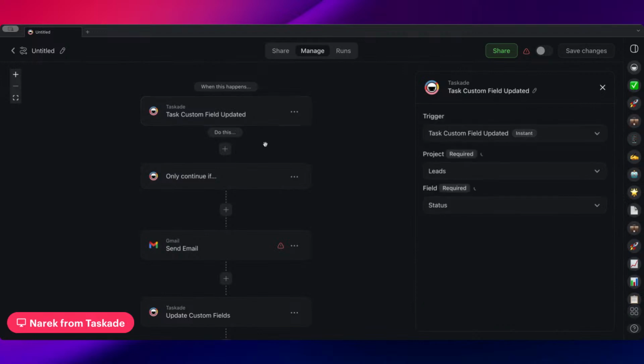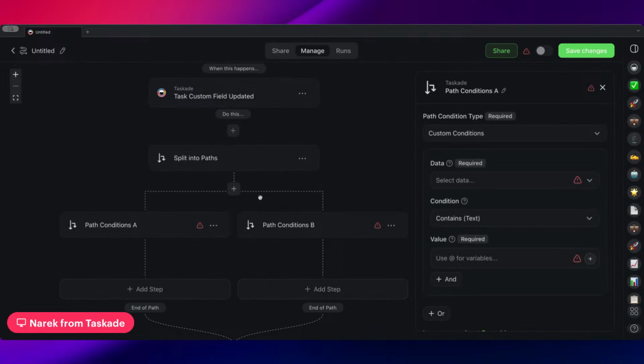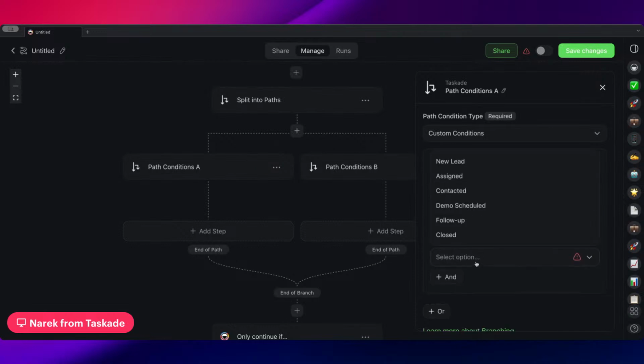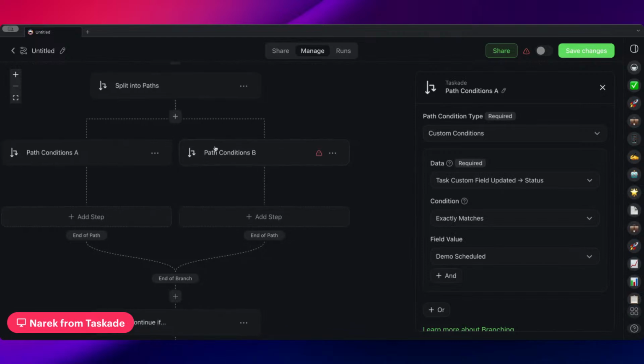So you would have this custom field is updated, let's branch out. And then I can do a path for each one of these branches. So I can say, well, if the task status matches demo scheduled, I want you to run through this sequence. If it matches something else, I want you to run through this sequence.